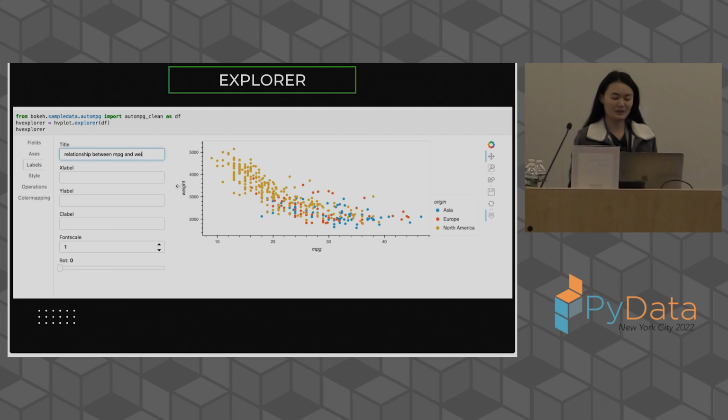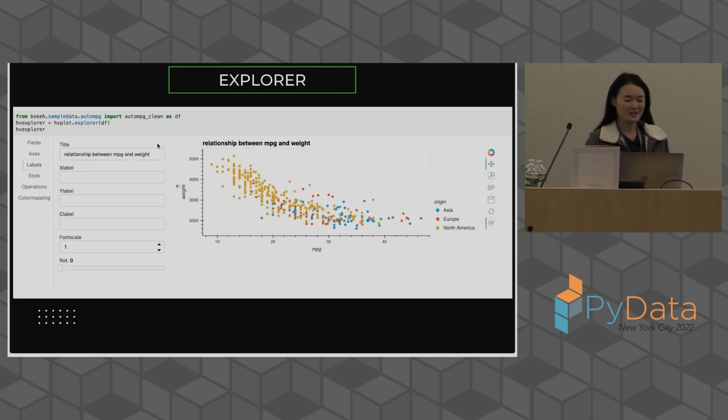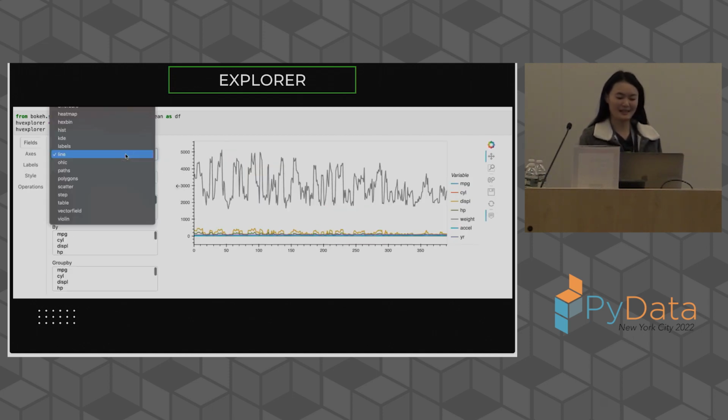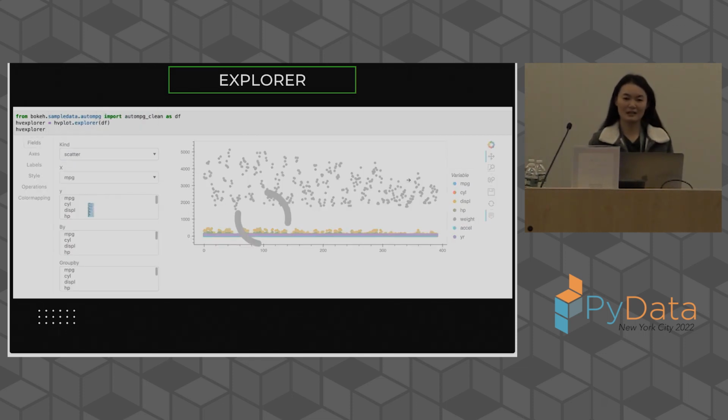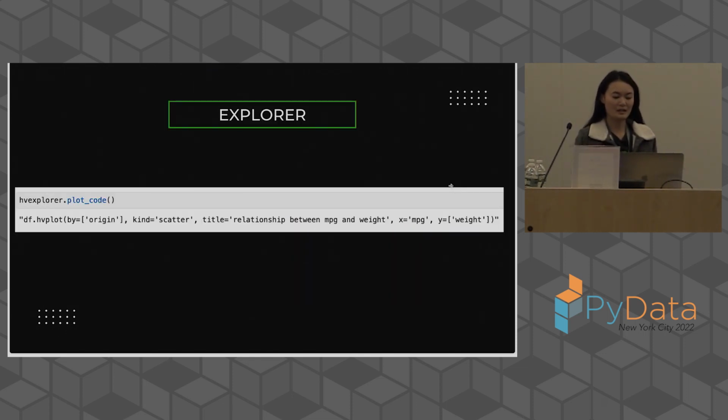You don't need to know how to code to use this tool. It's just one line of code. And after you found a good plot that you love with this dashboard, you can call plot_code to get the code for this plot. So this code will give you the code of the current state of the dashboard, right? So if you want to copy and paste this code to your notebook and use it later, it will help you reproduce this plot later.